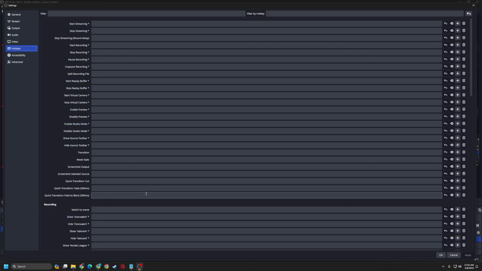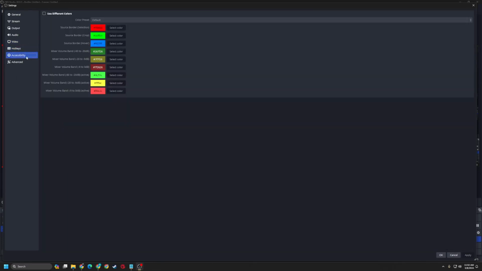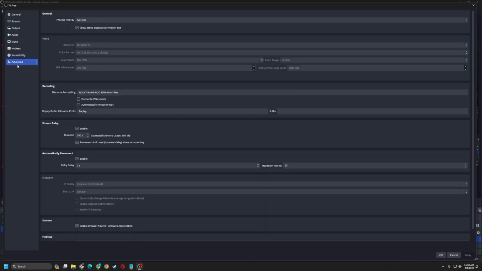This is the advanced page. We're just going to skip over it. Don't have to worry about anything there. Accessibility, if you need to change colors for color blindness, things like that, you can. But again, you can leave this blank.